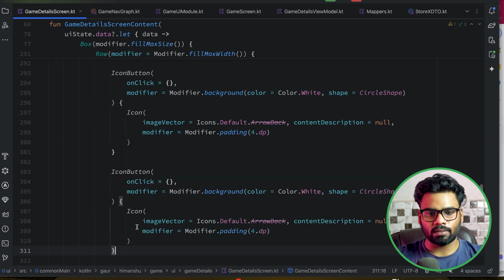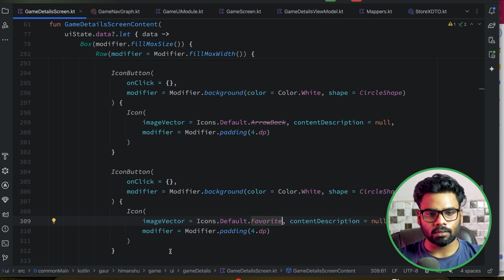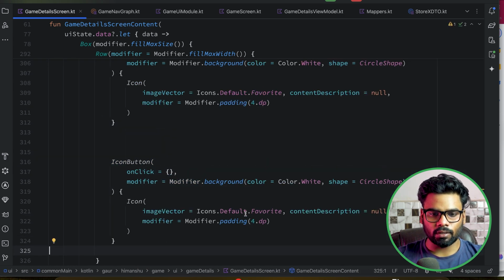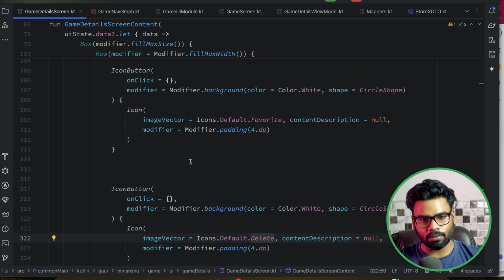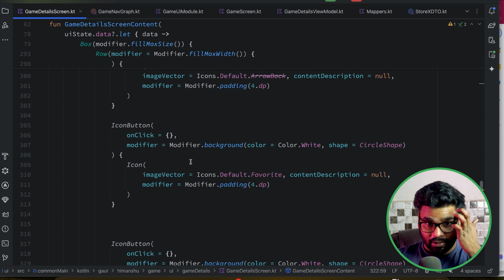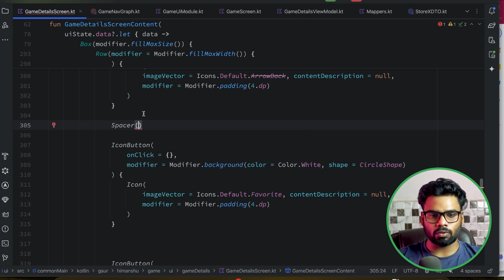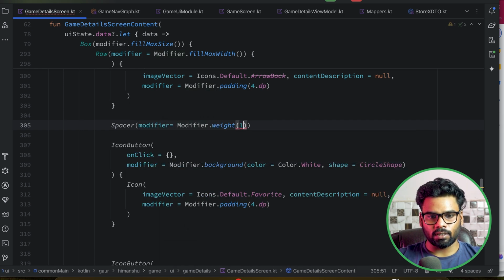Now just duplicate this thing. Now this is used to store this game detail information in our local database, or you can say save as a favorite. So I'm using here favorite. Again just copy this thing and paste in here, and this time I'm using this icon button to delete the saved information in our local database. So we have 3 different icon buttons, and in between this I'm gonna use here spacer because I want to push these 2 icons of favorite and delete at the right side. So I'm using here modifier, weight of this thing is 1f.